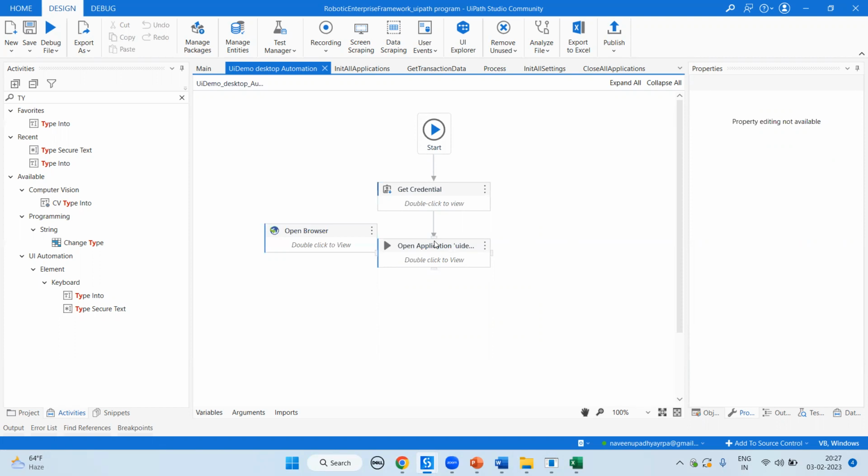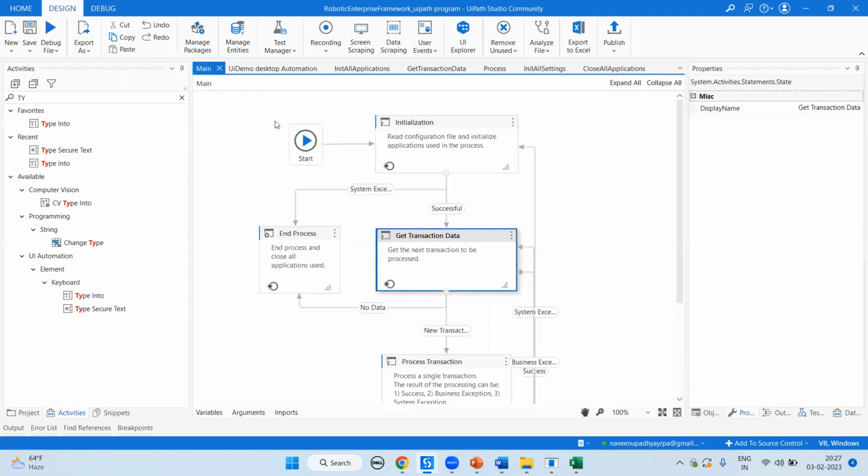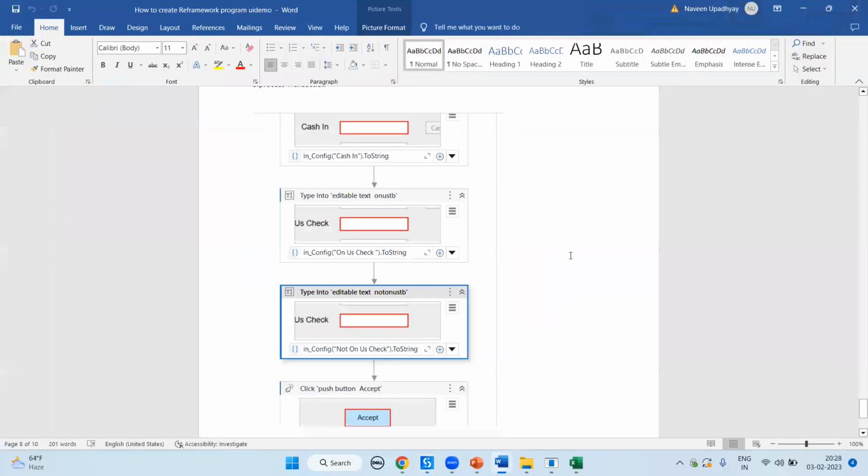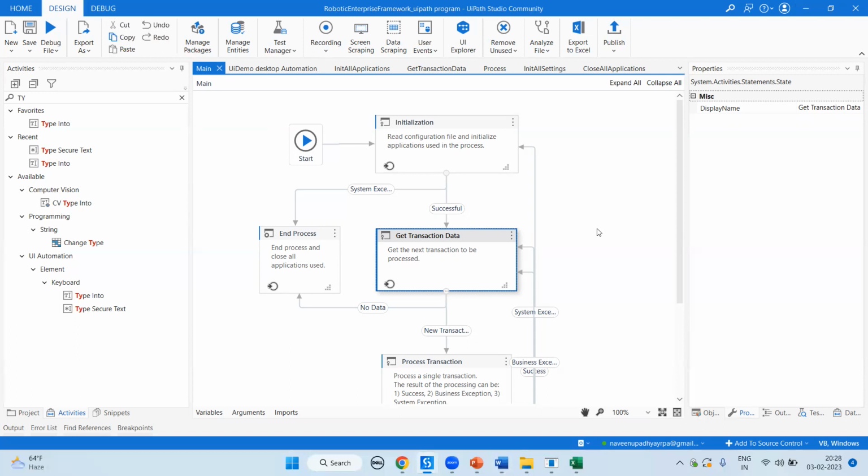Already we have done more than 2-3 classes on REFramework. Please complete them. So right now I've delivered and demonstrated all these things: how we can go for desktop, how to go for web-based, how to handle the orchestrator, how to handle the asset, how to handle the queue, and how to create the REFramework using these things. Documentations also I've created. I'm going to share the documentations with you. That is for queue item, that is for UI demo. For the web-based also I've created documentations I'm going to share with you. So using the documentations, you can create any type of program in REFramework, and you can go for the practice.